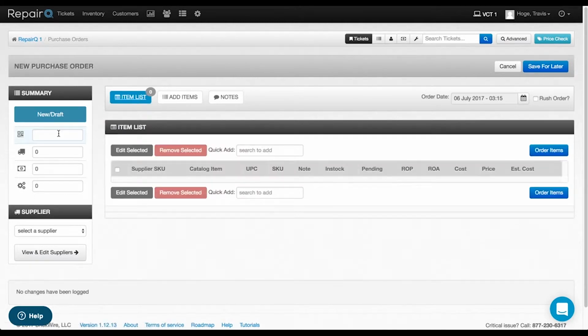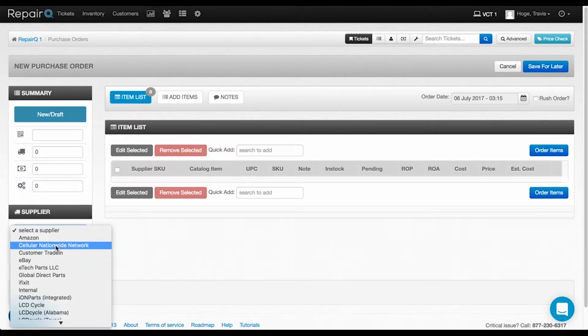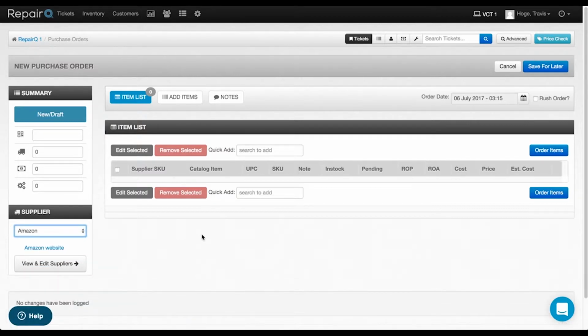So over on the left side, you have a few options. Top one is your vendor order number. So if you've already placed the order from your vendor, you can input your order number right here. Any shipping costs, taxes associated with it, and any other cost adjustments can be put in here. Next, you'll select your supplier. If it's one of our integrated suppliers, it'll show the name integrated in it, most likely. If it's not, you simply select the supplier and begin adding items.